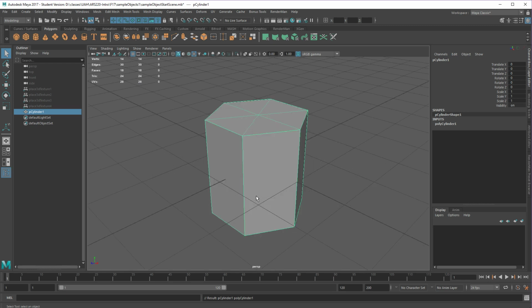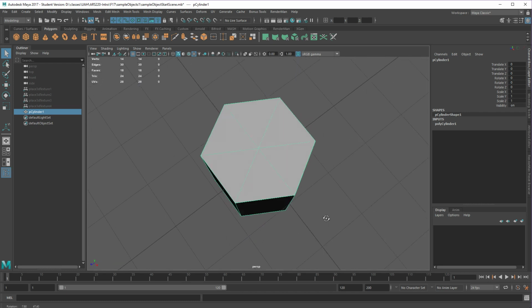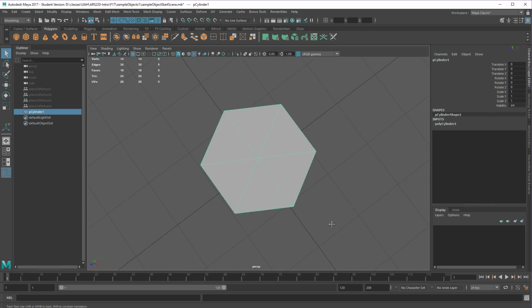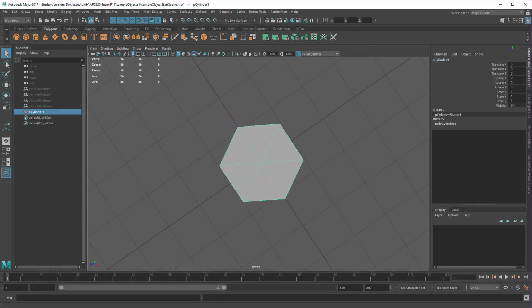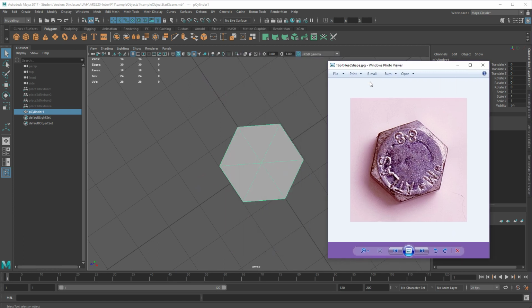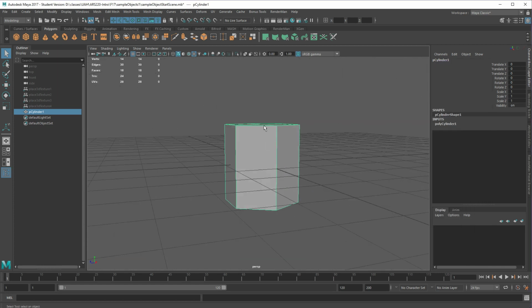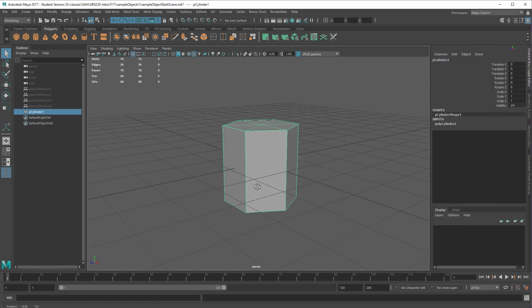So I'm going to press F to zoom in here, and then Alt left click and drag to orbit, Alt middle click and drag to pan, Alt right click and drag to dolly in and out. So you can see that's already becoming the correct shape. Basically it is the right shape, it just needs a little bit of refinement. It's also a little bit on the thick side, so we'll deal with that too.